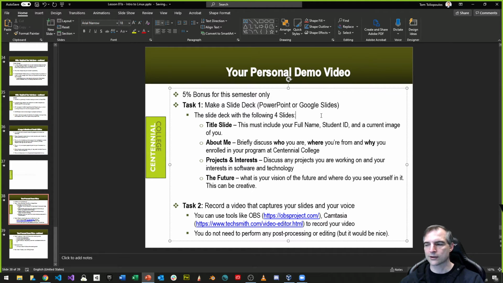Third one, projects and interests. What are you working on? Are you working on a specific project outside of school? If you're not, what are your interests in software and technology? Are you interested in machine learning? Are you interested in VR? Are you interested in networking? Are you interested in security? Are you interested in big data? Are you interested in health and informatics?